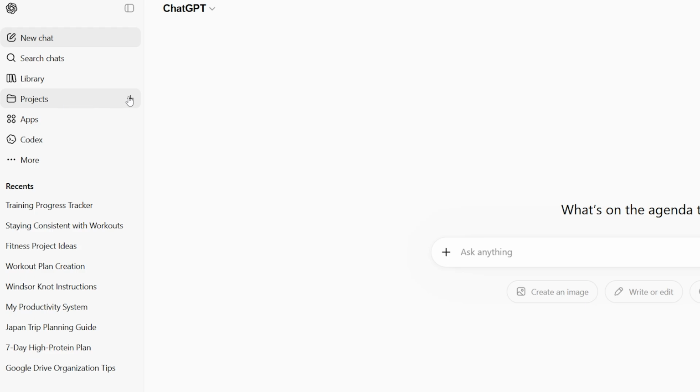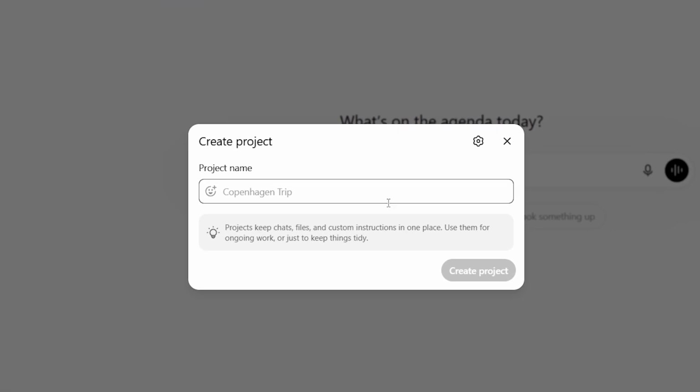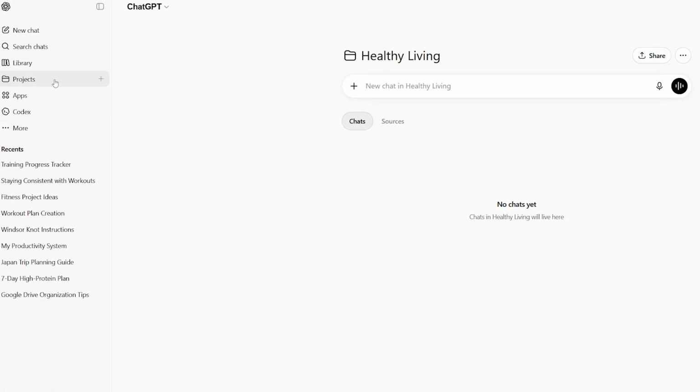To create a project, open ChatGPT and look at the left sidebar. Find the project section, then click the plus button. Enter a name for your project that clearly describes what it's for. For example, you could name it Job Applications, Vacation Planning, or Website Ideas. Once you've entered a name, click Create Project. After your project has been created, click on it to open it.